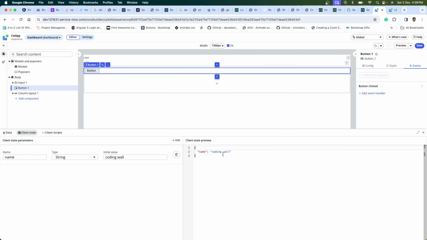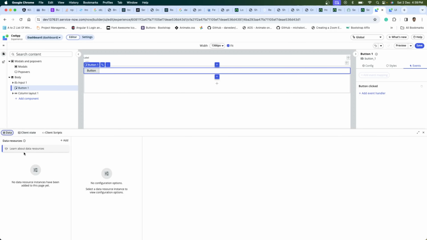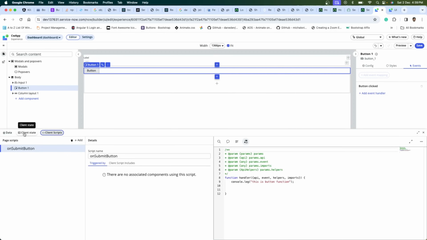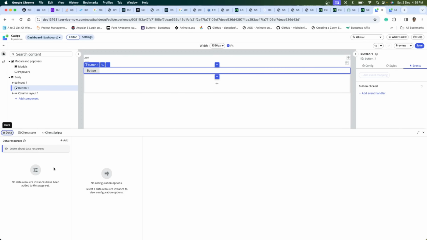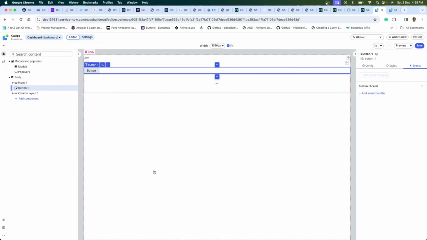If I click outside, it will be automatically updated. Okay, and this is the data resource. Here we will be adding the data resource. We will consume those in client scripts, and we will show the data. I will show you how to do that. So the basic walkaround is okay.